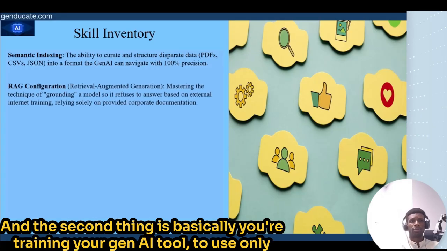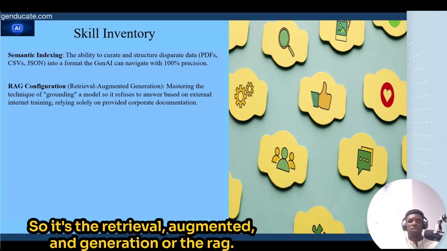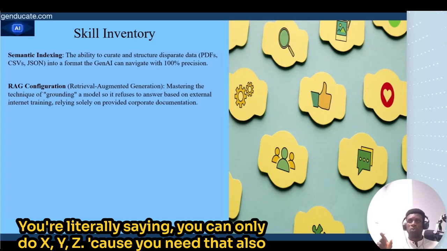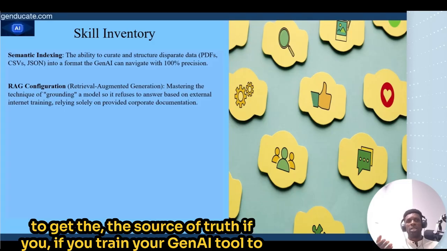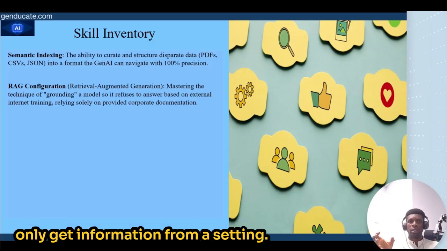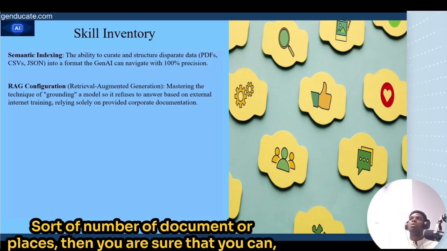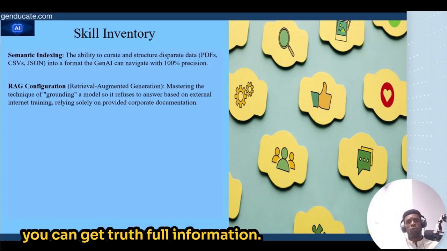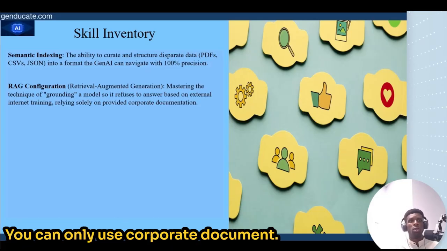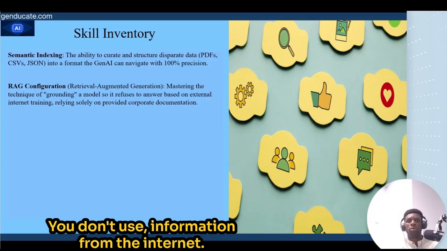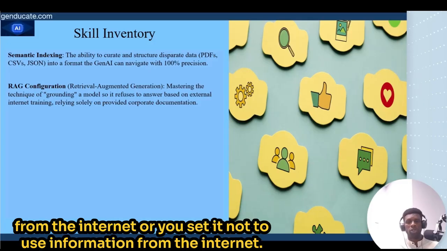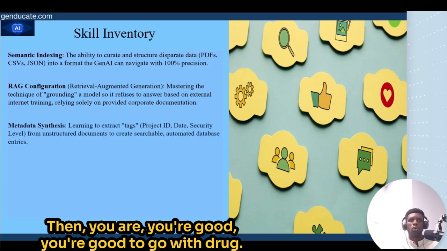And the second thing is basically you're training your GenAI to use only the information that you've given it. So it's the retrieval-augmented generation, or the RAG. You're literally saying you can only do X, Y, Z because you need that also to get the source of truth. If you train your GenAI tools to only get information from a certain number of documents or places, then you are sure that you can get truthful information. For example, corporate information. You can only use corporate documents. You don't use information from the internet. So when you train your generative AI not to use information from the internet, or you set it not to use information from the internet, then you're good to go with RAG.